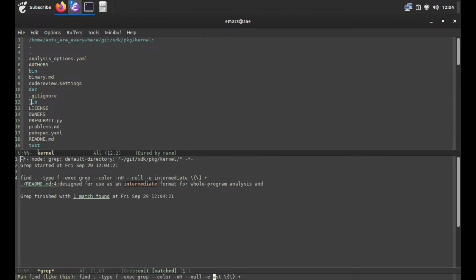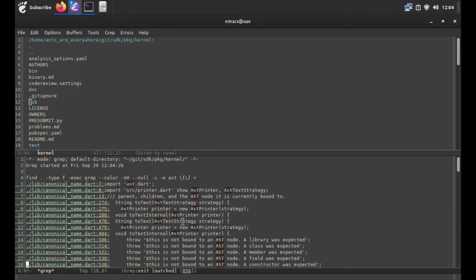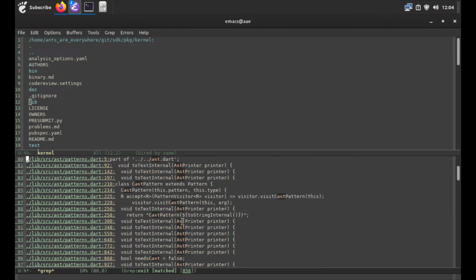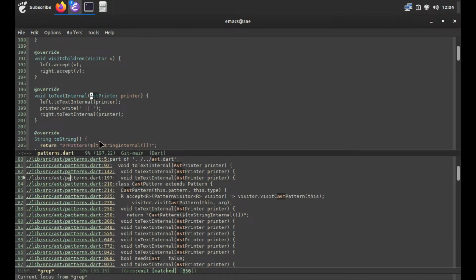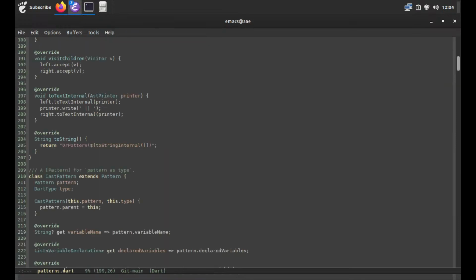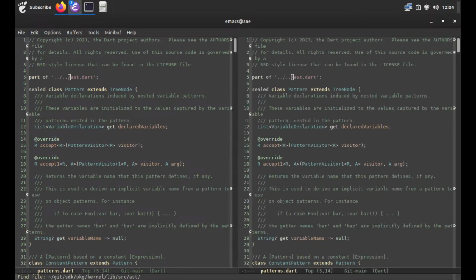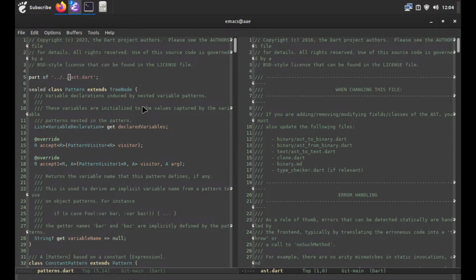How about AST? Lots of AST stuff. Okay. So this seems to be more compilery stuff than we saw before. It's just one thing in the AST folder. It's this patterns thing. And it's part of dot dot dot slash ast.dart. So let's look that up. Dot dot ast.dart. Here we go.